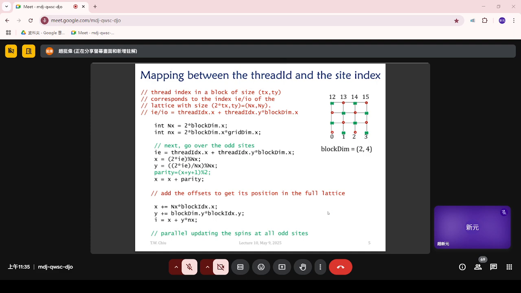So at the end, you have to sync all the threads. But syncthreads only syncs all threads in one block. You cannot sync all threads in all blocks in the entire grid. You cannot just simply use syncthreads to do this. There's another way of how to sync all threads in the entire grid. I'll tell you later.